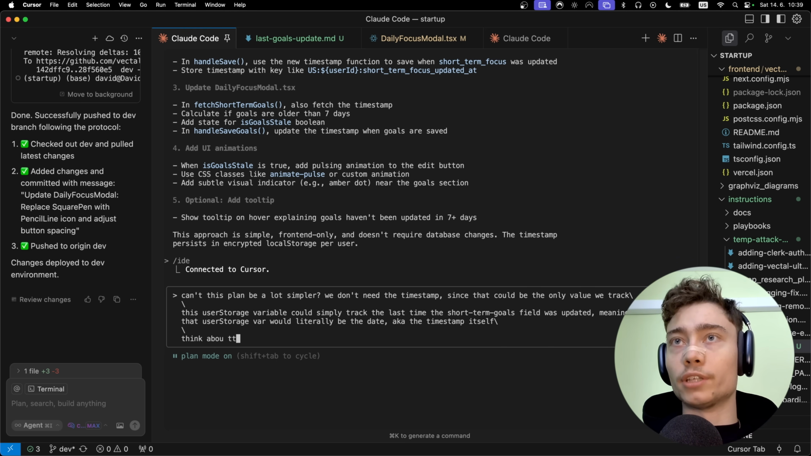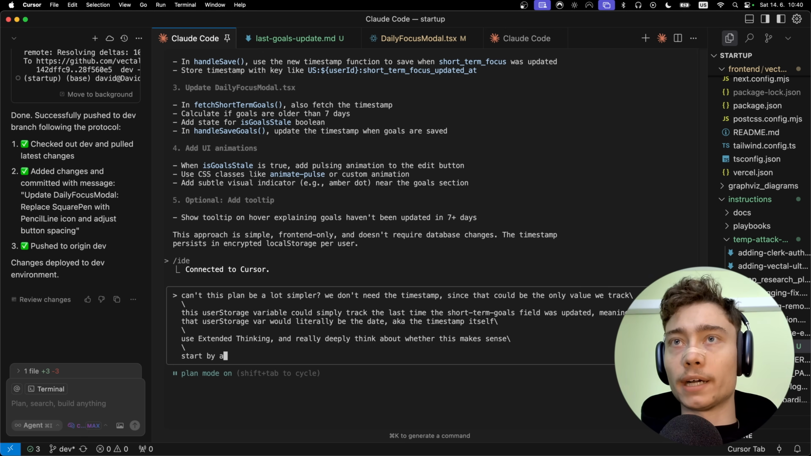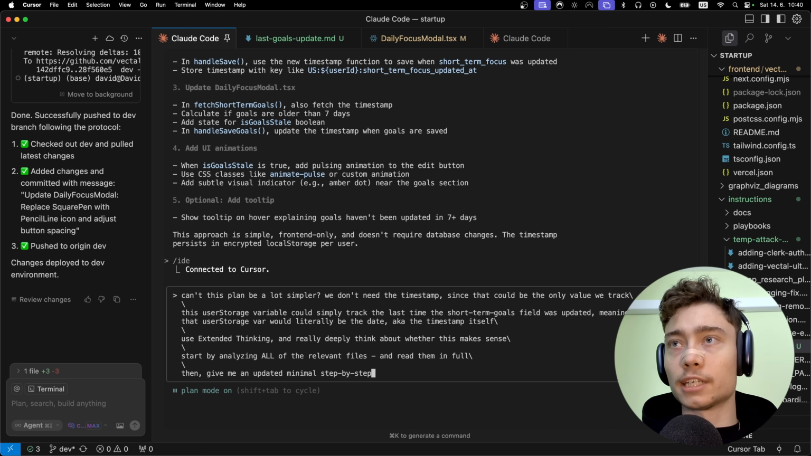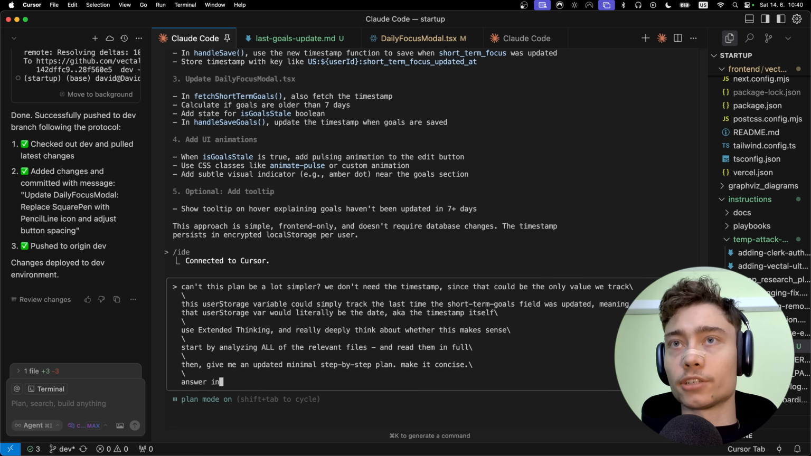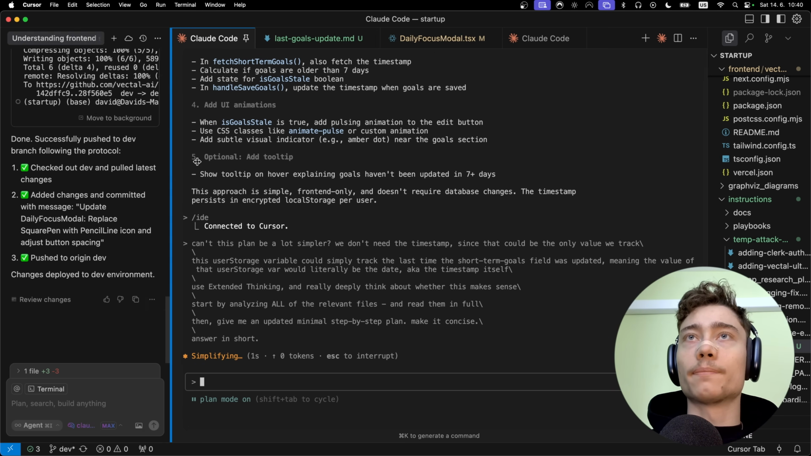Think about this. Okay, I'm gonna say use extended thinking and really deeply think about whether this makes sense. Start by analyzing all of the relevant files and read them in full. Then give me an updated, minimal, step-by-step plan. Make it concise. Answer in short. Boom. Okay.